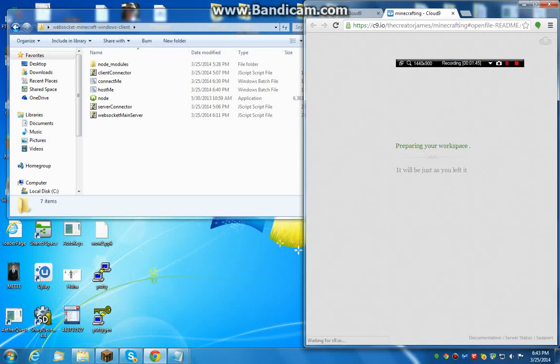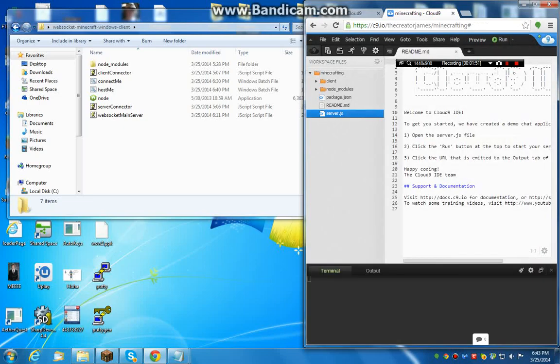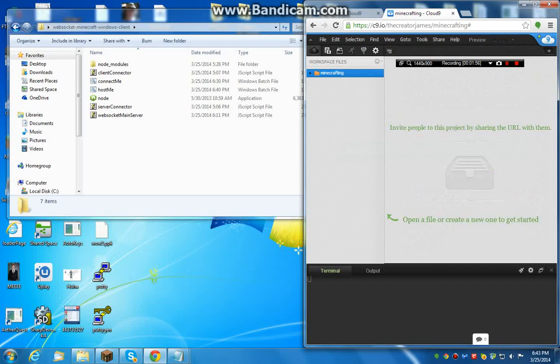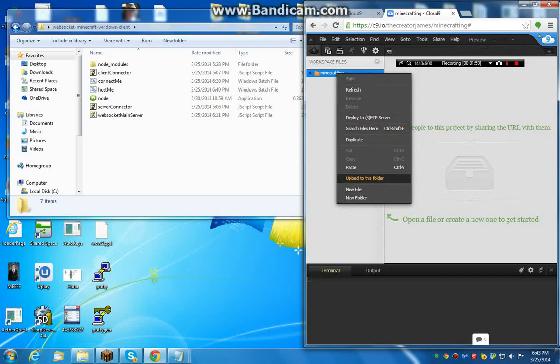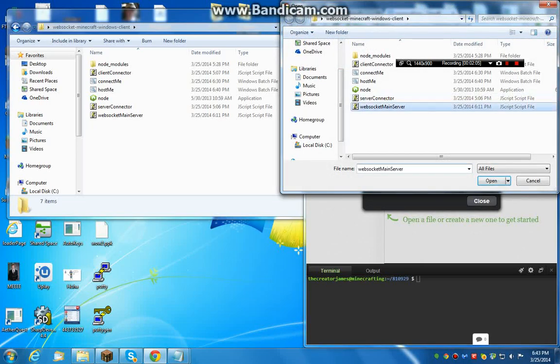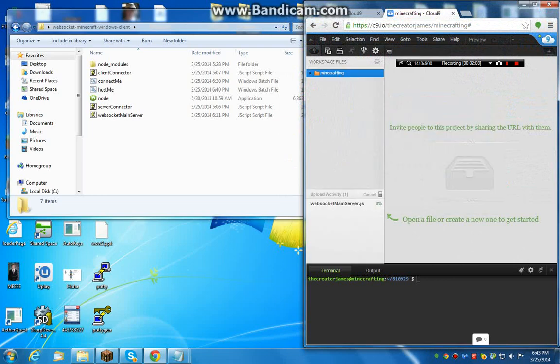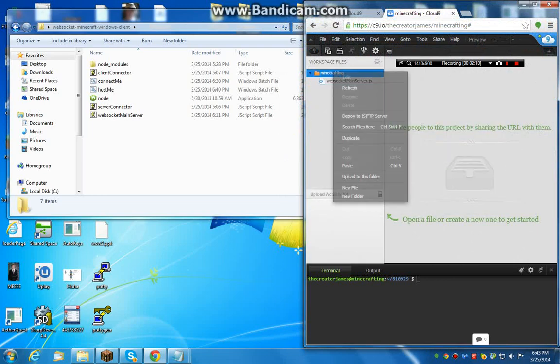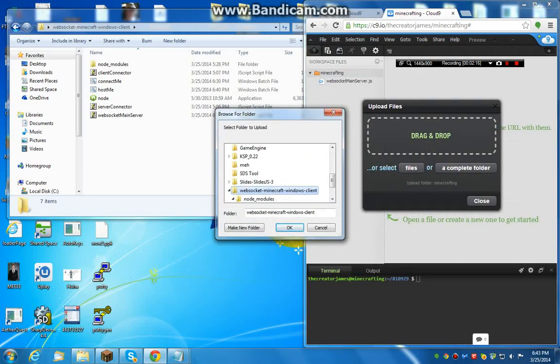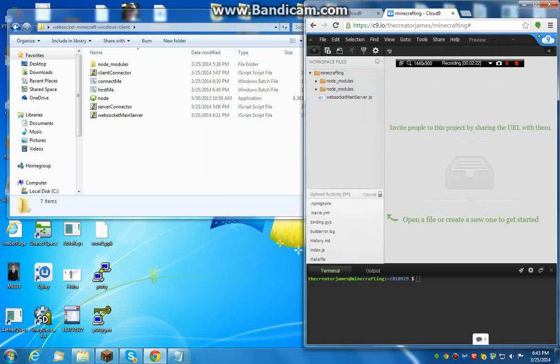So, we need to delete that. Here it is. So you click on it, select it all, and then delete it. Yes, I want to delete it. Then you can click on this folder and click Upload. And then you go in here, click Files, and then you can upload your WebSocket main server, which is one of the only things you need to upload besides this folder. So you say upload to this folder, a complete folder. You select node modules, you click OK. That'll take a while.